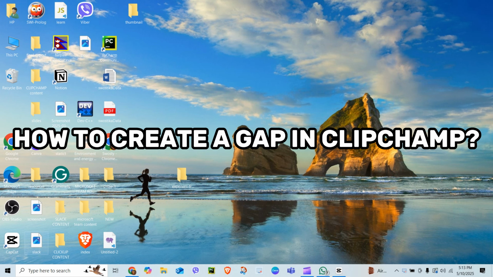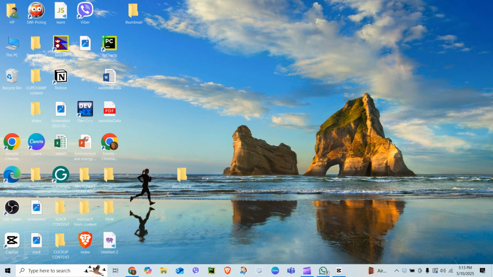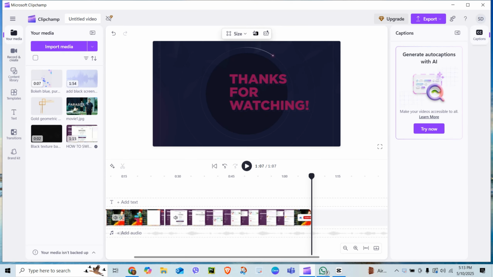How to create a gap in Clipchamp. Need a bit of space between scenes? Let me show you how to create a gap between clips in Clipchamp. It's quick and easy. Just click and drag the second clip to the right.